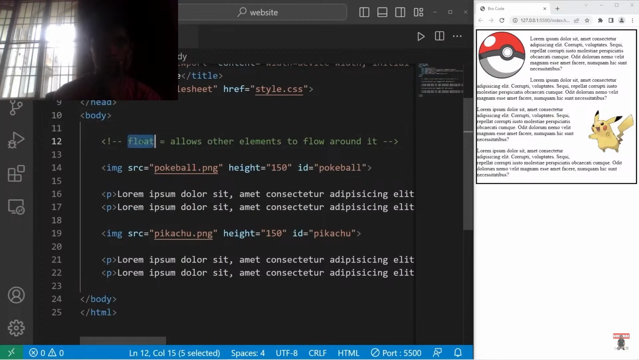Alright everybody, in conclusion, the float property allows other elements to flow around it, and that is the float property in CSS.